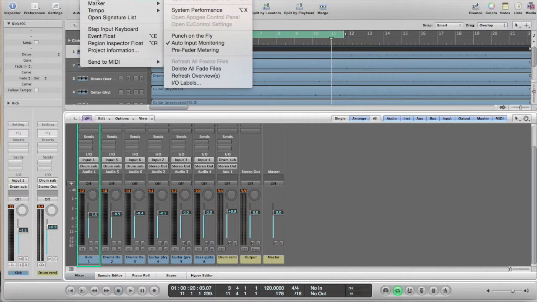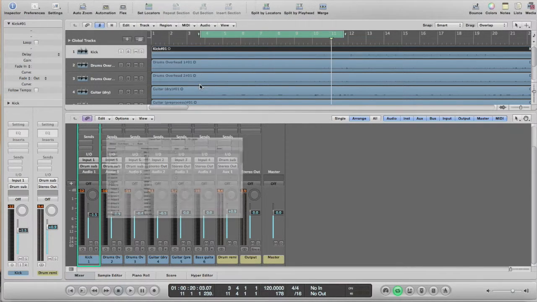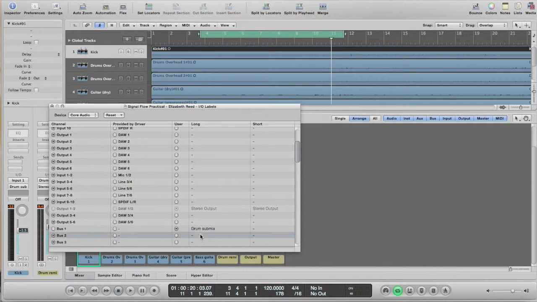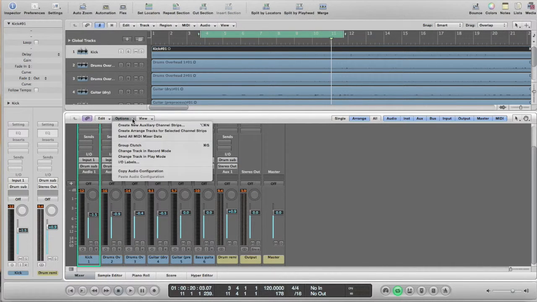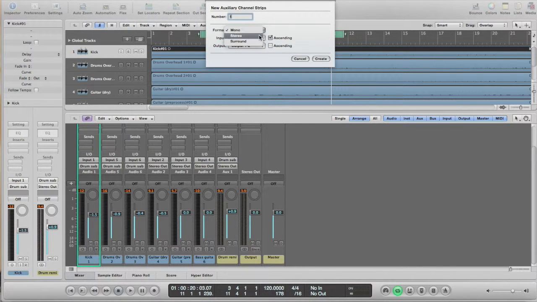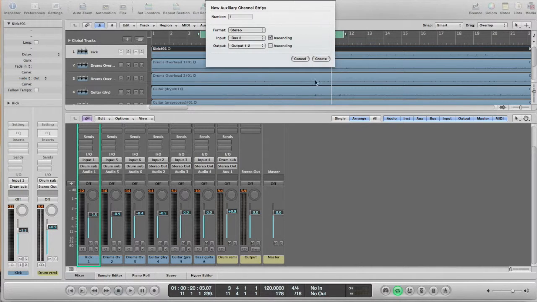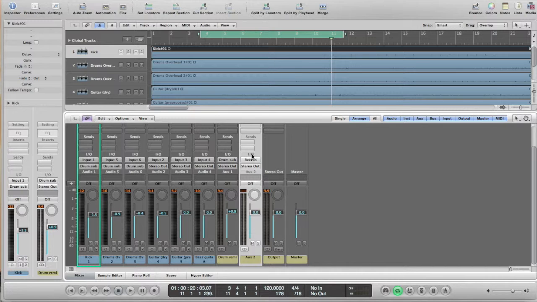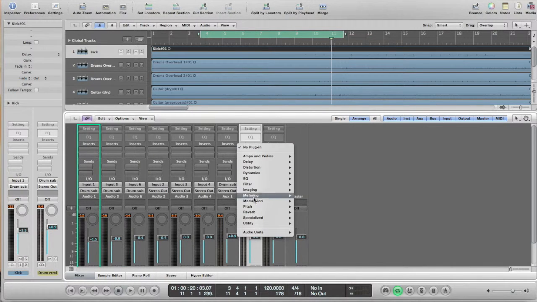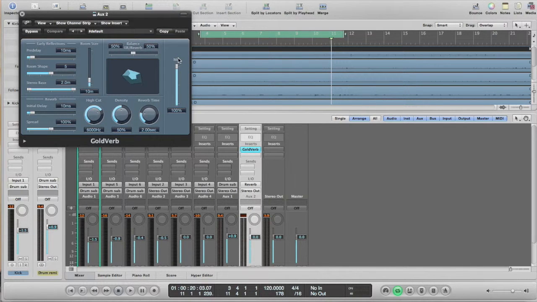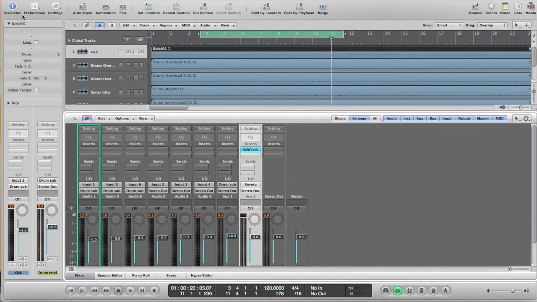Okay, first thing we'll do is set up our bus by selecting one and renaming it. Call this reverb. Then go to our options menu under the mixer, create the auxiliary channel strip, stereo, and we'll go ahead and select the reverb bus as its input. And then we'll insert a reverb. Okay, it's already set to 100% wet, so we're good to go.